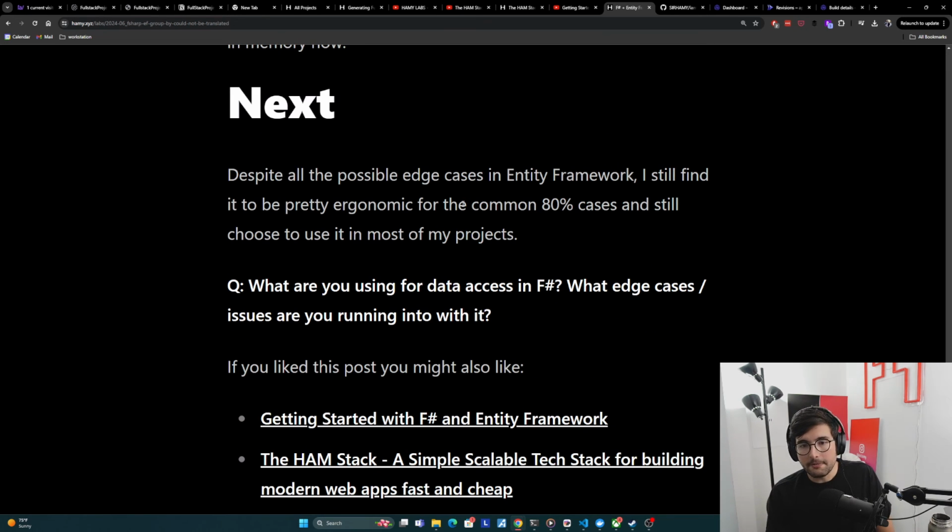Next. So despite all the possible edge cases in any framework, I still find it to be pretty ergonomic for the common 80% cases, and still choose to use it in most of my projects. I've used a lot of other things in the past, like Dapper, F#, a lot of these things, but I think overall Entity Framework is pretty solid for most operations, and I really like the ability to use LINQ in most cases to be pretty flexible. And so even though these 20% cases like this one are really annoying, I still find it's usually more productive for me than trying to use some of these smaller libraries.